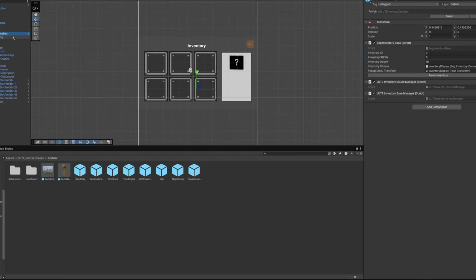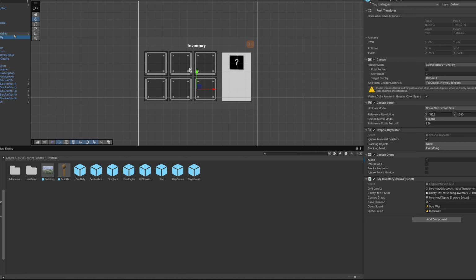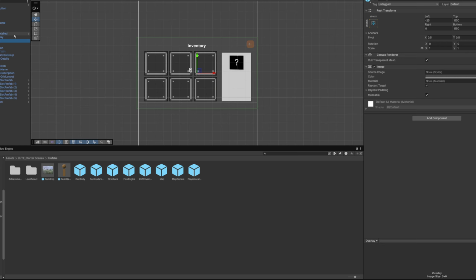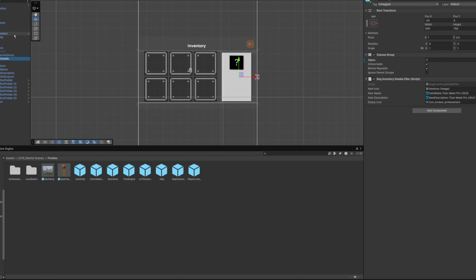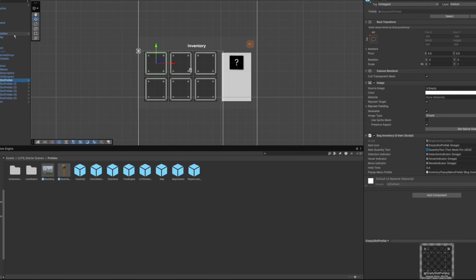So that's essentially how the inventory works with LUTE. You don't have to use our display system. We do recommend it if you are a beginner, but you can customize it to how you see fit. So you could change the name, you could change the background, you could change how the individual slots look. The slots themselves are their own component, their own object, which has a UI item class attached to it. So you can actually just change specifically how these slots look in the inventory.